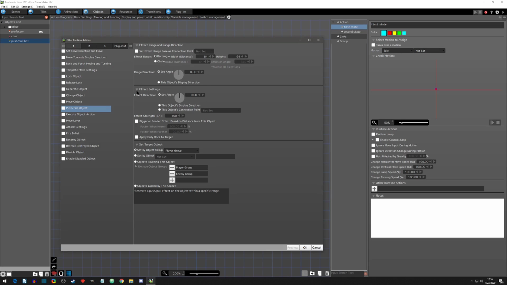And if we move on to the next parameter, effect settings, remember this is where the other objects are entering the range, what happens to them. We'll see that the default setting under the effect direction is going to be a set angle and it's going to be facing up. So this effect direction is saying what direction do you want it to be pushed towards or pulled towards. And in this case, the default is up. So it wants to push it up.